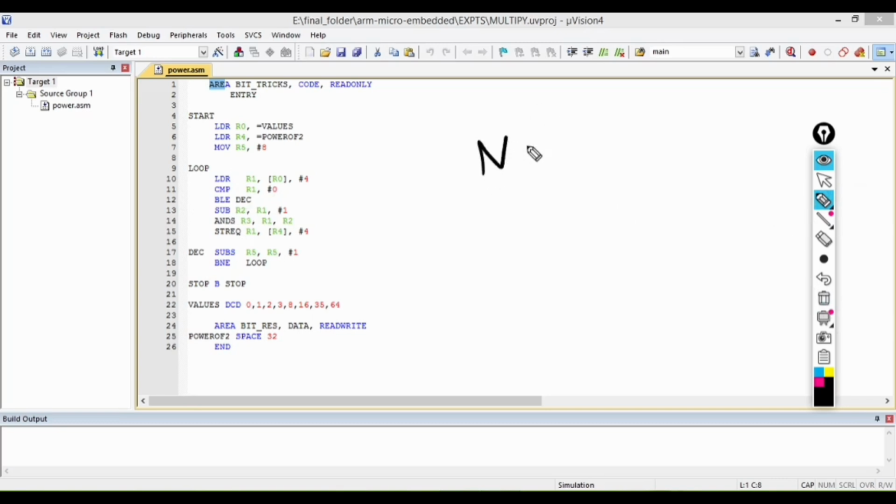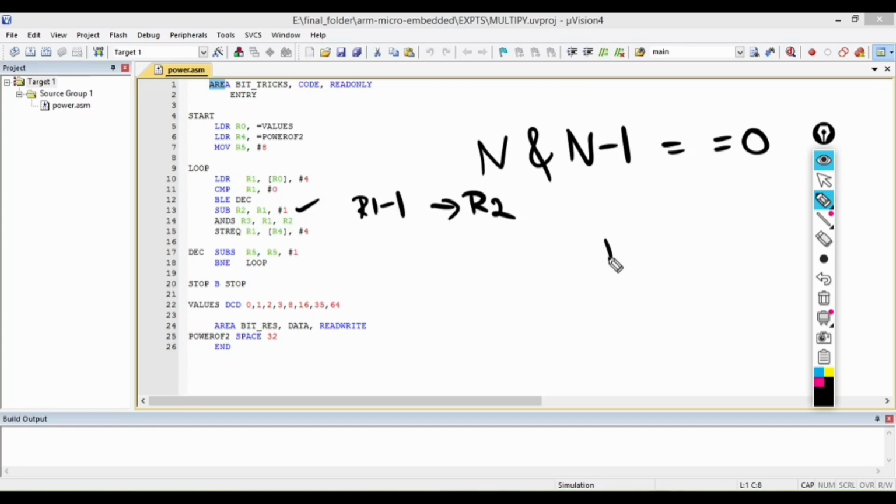So now let me continue here. We know we have to perform n AND n-1 and check if the result is 0. So the very first thing will be to find n-1. That is done here. R2 is n-1, which is R1 minus 1. Next, the actual AND operation is performed here. This R2 content, which is your n-1, is ANDed with R1 and the result is stored in R3.